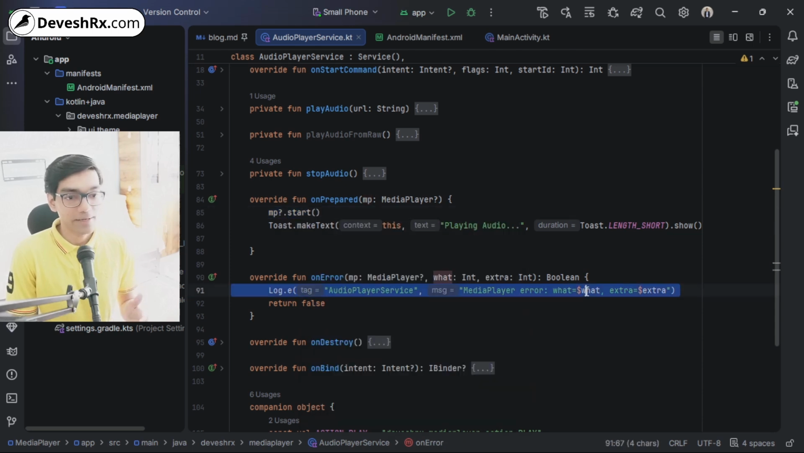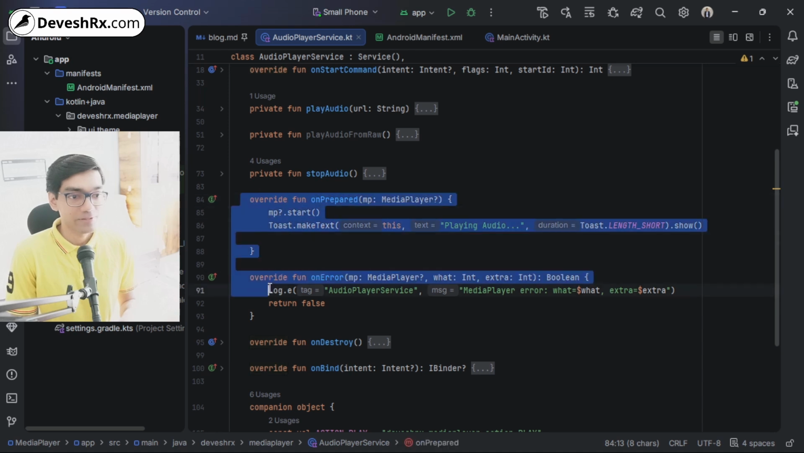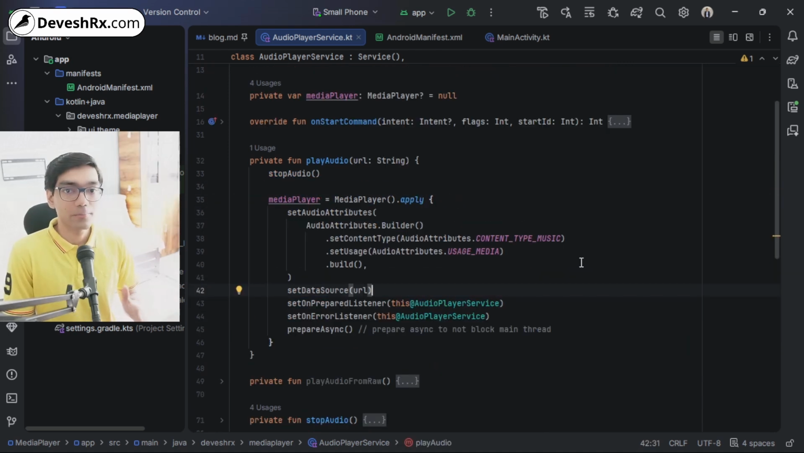Inside the onError, we will add a log of any error we get at the time of playing the audio file. And don't forget to add the override to both the functions. So this is how we add the listeners of onPrepare and onError. Now next is how to play a media file.